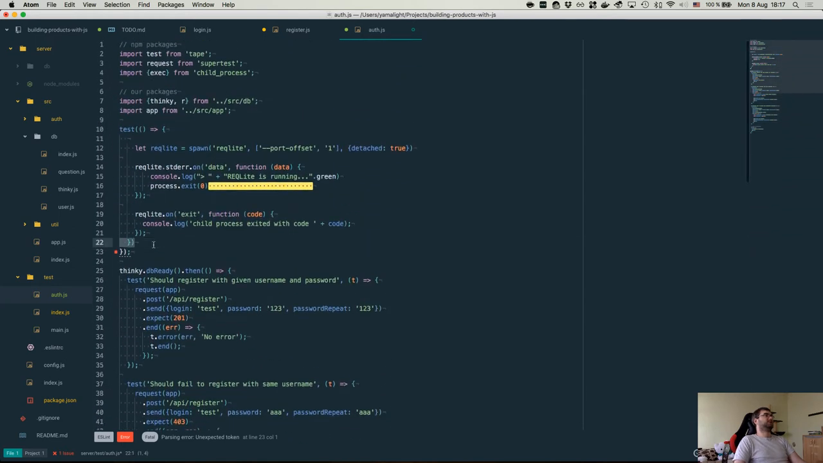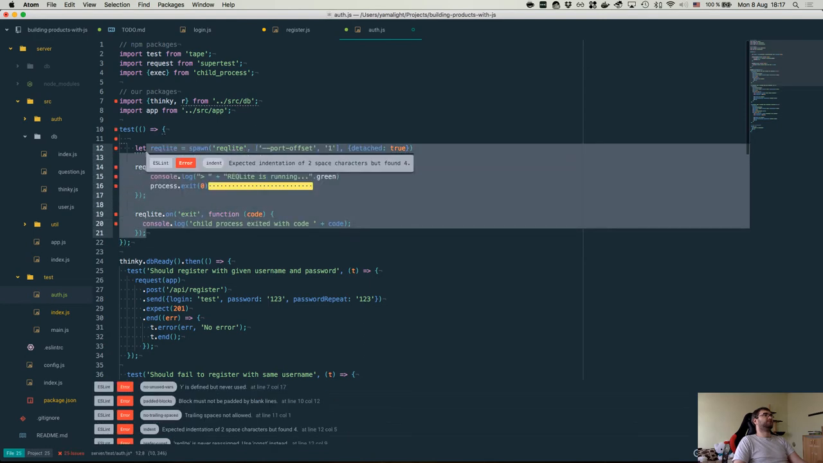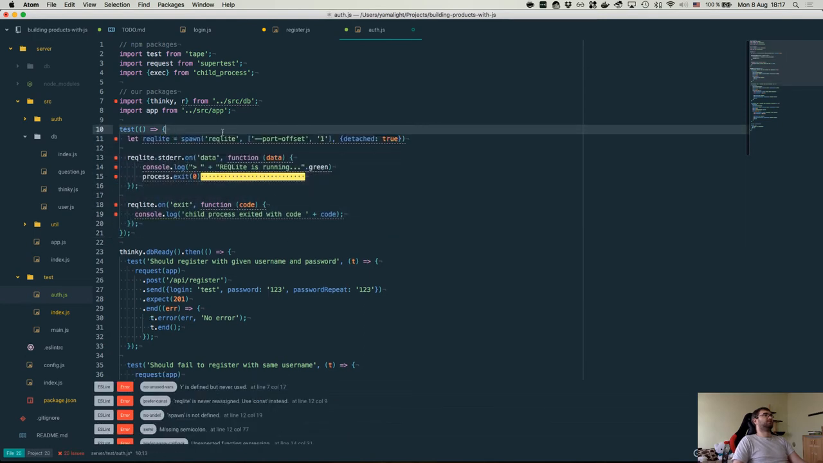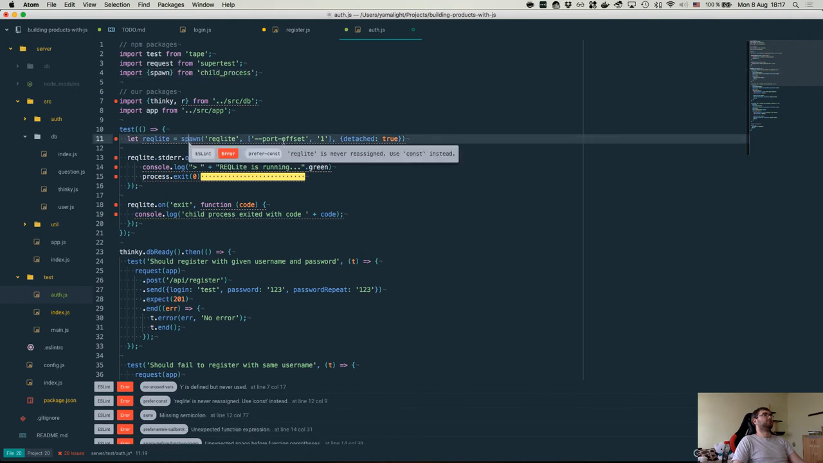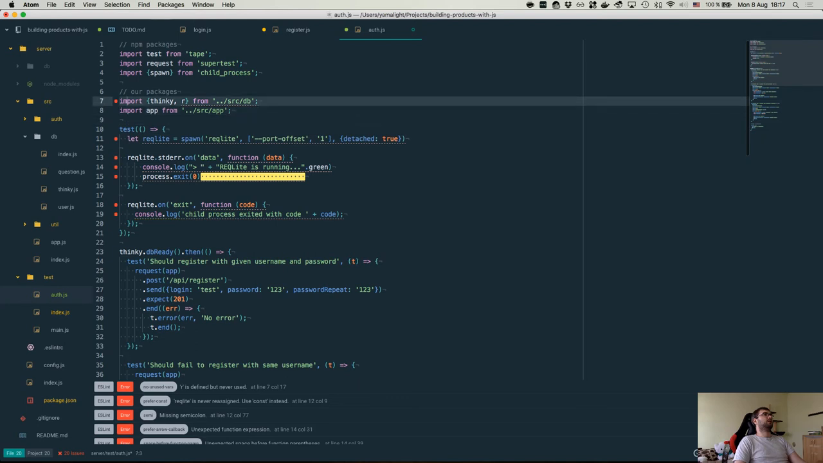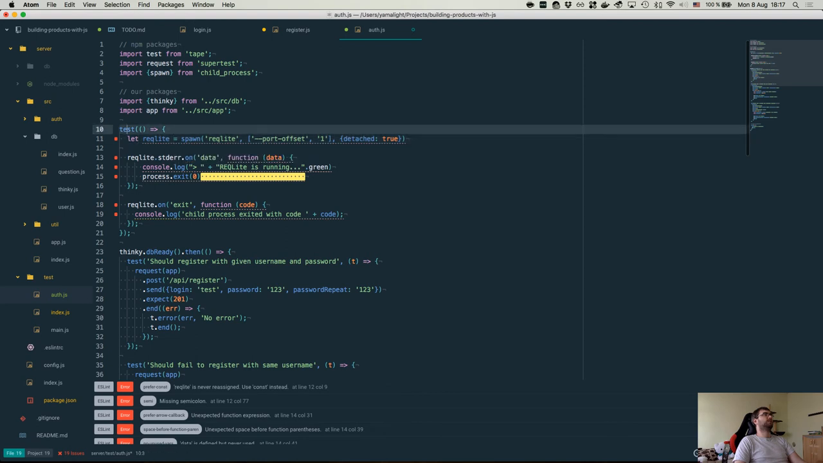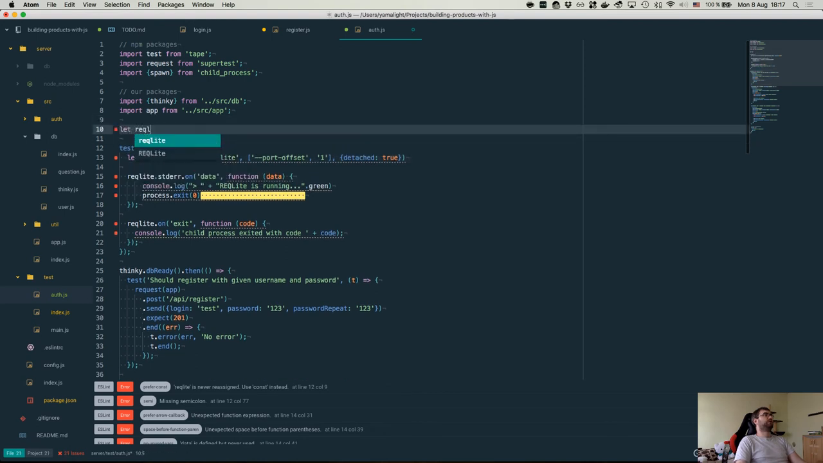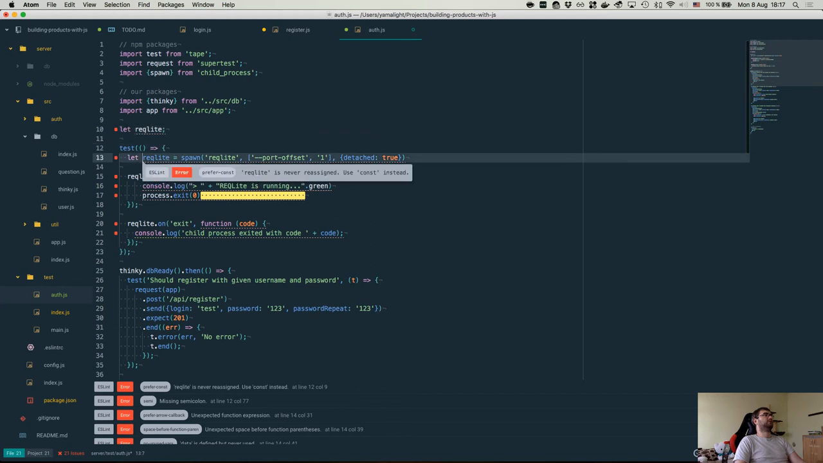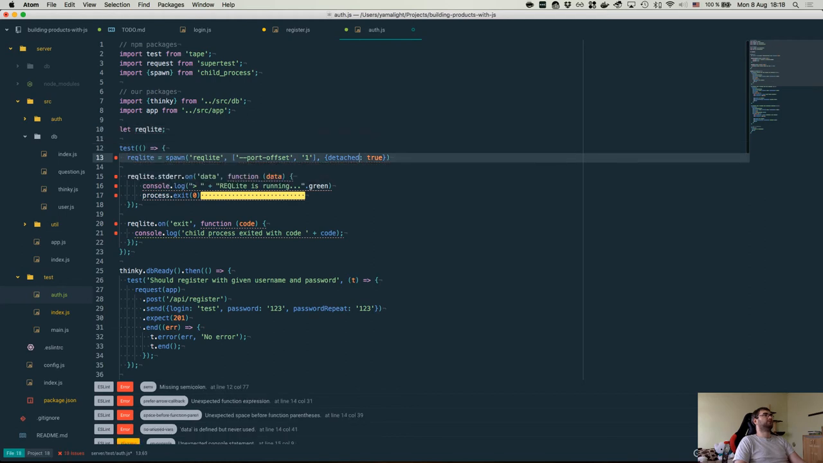Okay, let's first spawn it correctly. So what we want to do is we want to spawn here. We need spawn here. And we don't care about air anymore. So regulate spawn. So let regulate. There you go. That's all we care about. So we're gonna spawn it as detached. We do not need to provide any params to it.